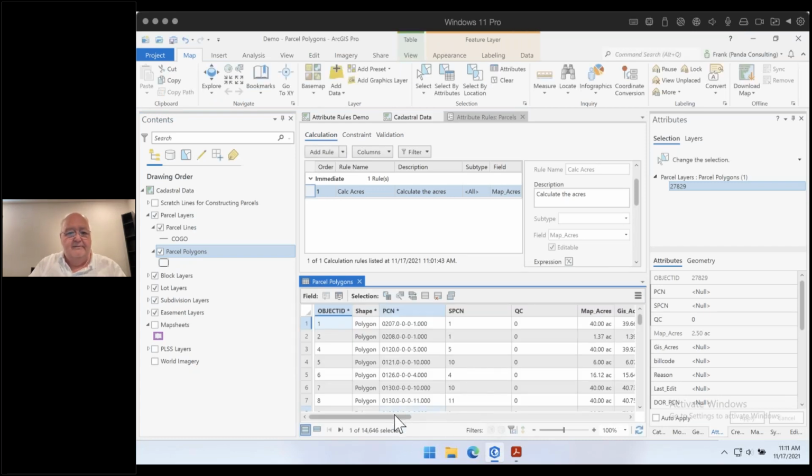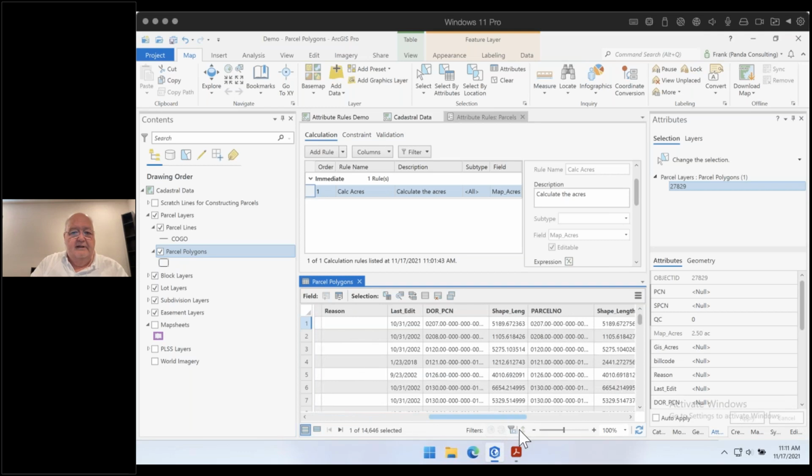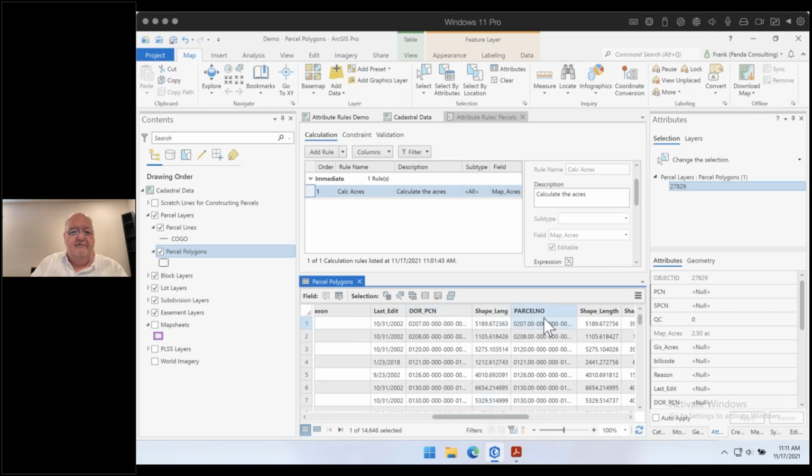So I have here a PCN field. I also have here a DOR PCN field and a parcel number field. These DOR PCN and parcel number, these are identical. So what I'm going to do is write an Arcade script and write an attribute rule that says, when the DOR PCN is input, automatically populate the same one over in the parcel num field.